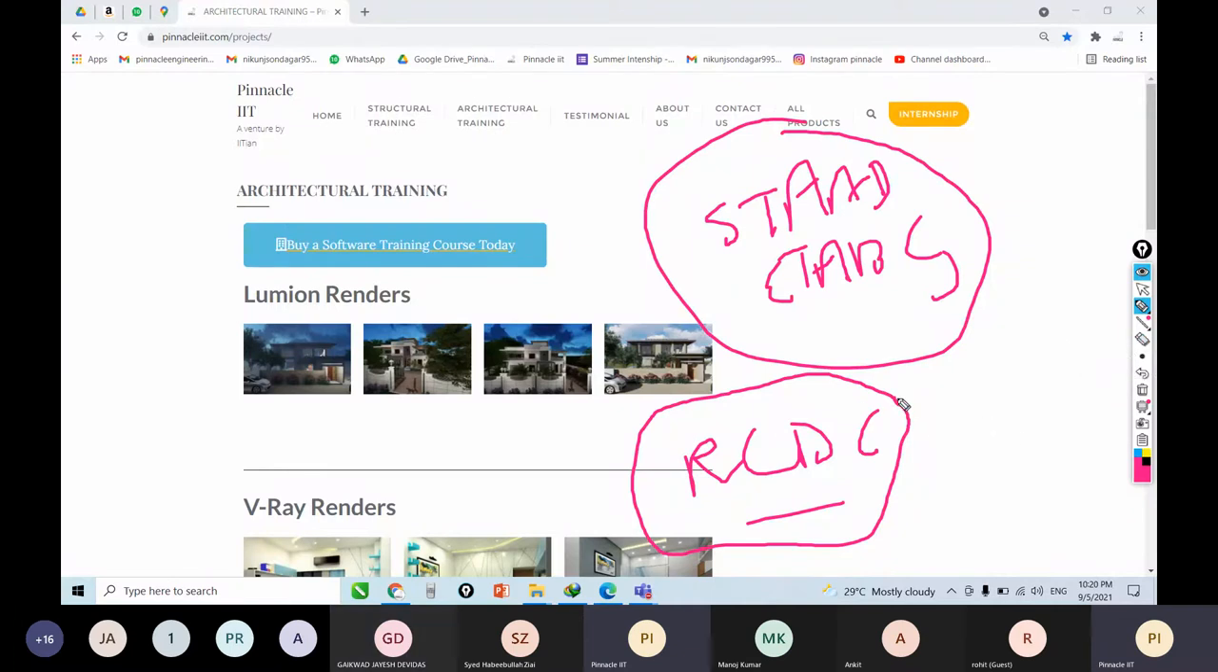RCDC will also be helpful to understand the calculation. In ETABS, you don't get any calculation sheet. In STAAD, you don't get any calculation sheet. But in RCDC, you will get all the detailed calculation. It may be foundation, slab, column, everything. Right? Okay, sir.